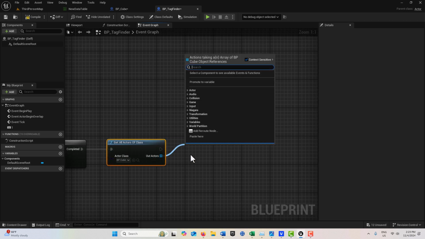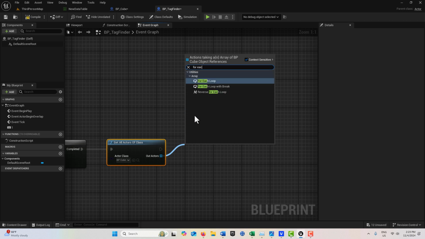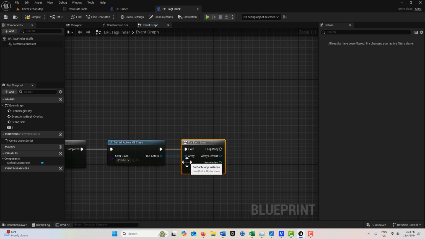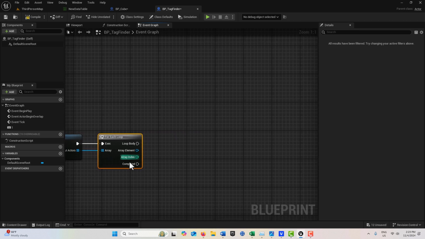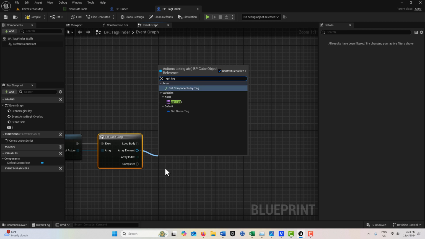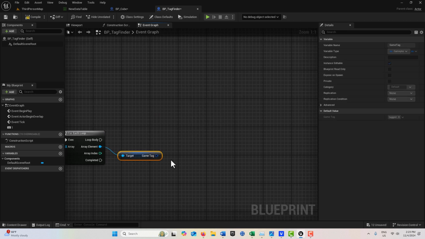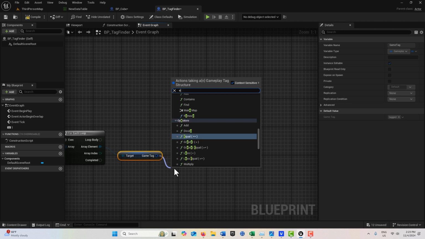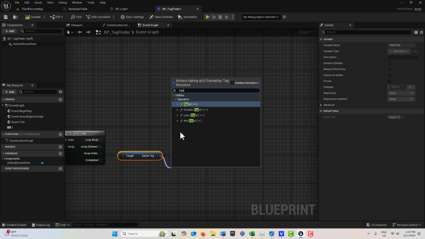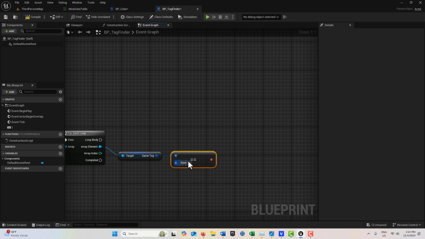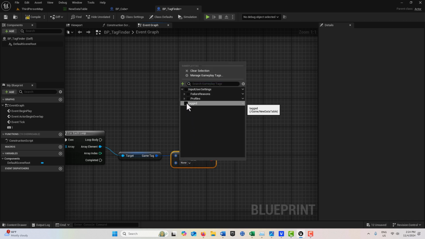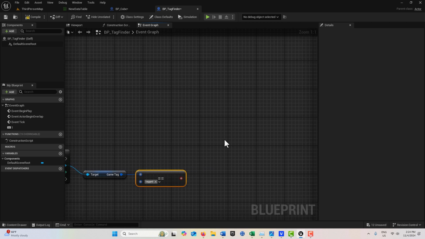So off of here, we're just going to search for each loop right here. And it already comes in wired in. And now what it's getting is an object reference to this BP cube. So therefore, I can get anything inside of it. So now if I pull off of here, I can actually go get tag, get the game tag right there. And then off of here, I can just search for equals here. And I can say it's searching for that tag. If it equals tagged, then I want to control the flow of that.